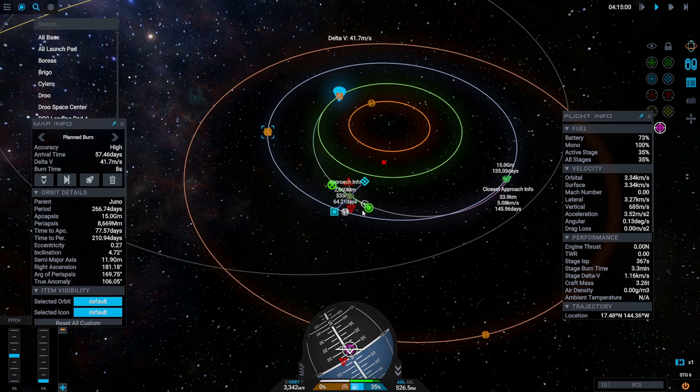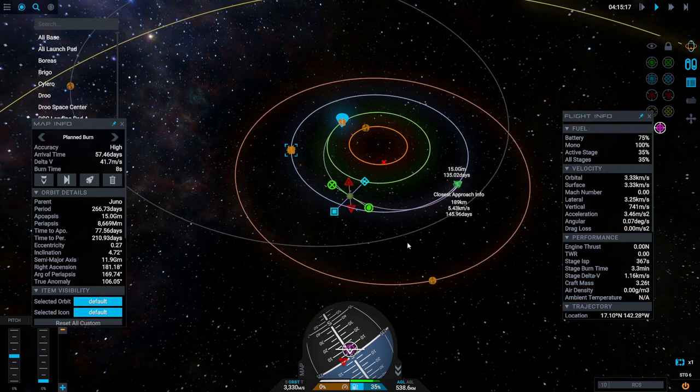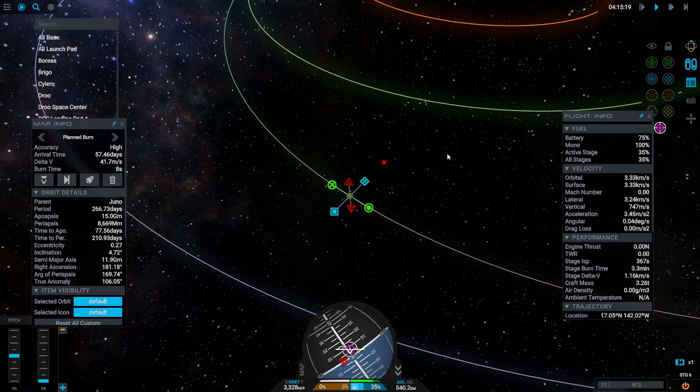Well, that's a really close approach. 8 kilometers! Well, that'll plunge us into the atmosphere for sure. I don't know if that's safe or not. I don't know what the altitude I should be aiming for, really. Well, let's just take that for now. Certainly close enough for the time being.